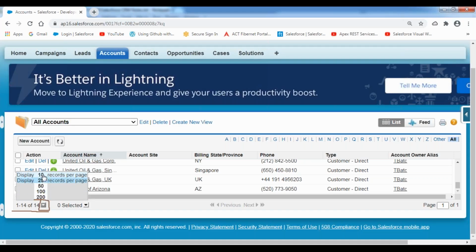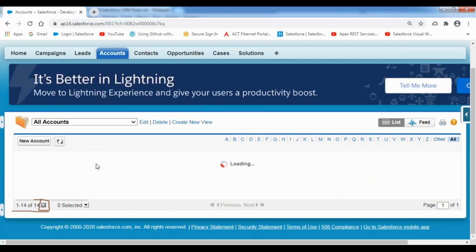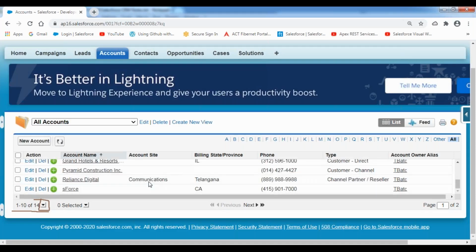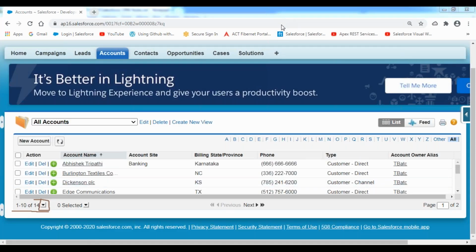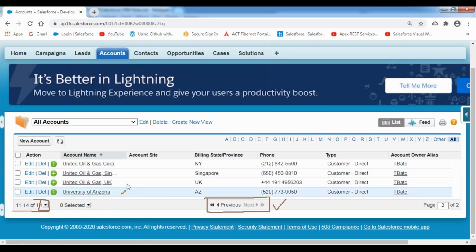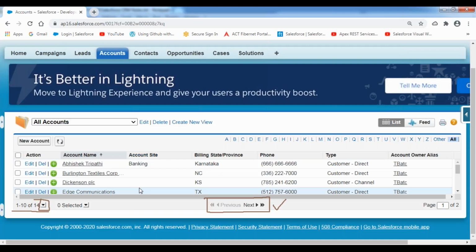Suppose I select 10, then the first 10 records will be visible over here, 1 to 10 of 14. That means the first 10 records are visible. Then how do we see the remaining 4 records? Here you have navigation buttons. By using these navigation buttons, we can navigate the records from first to last and last to first also. For example, to see the next 4 records, click on the next button. If you want to go back to the previous 10 records, click on previous.